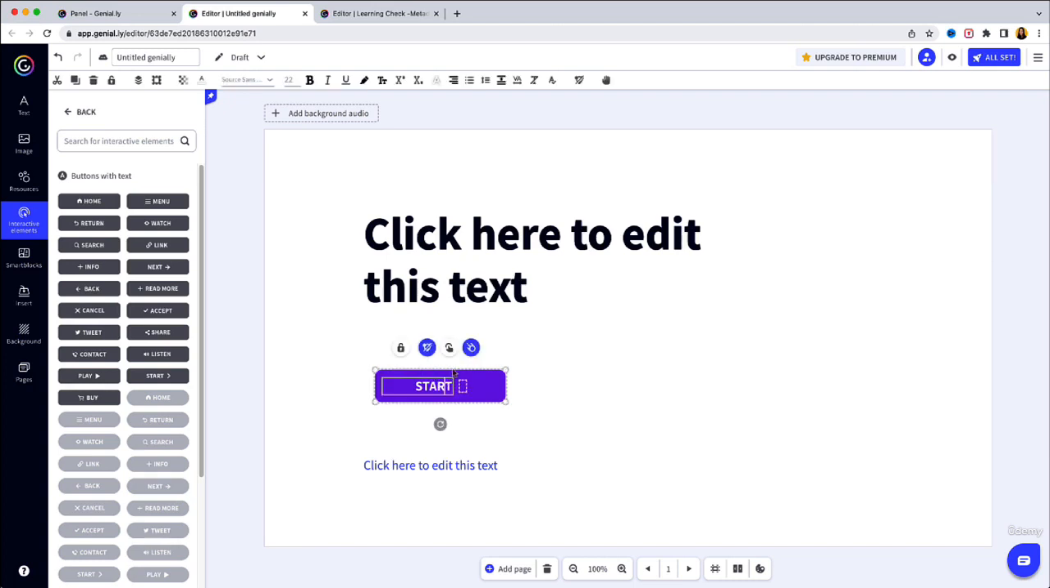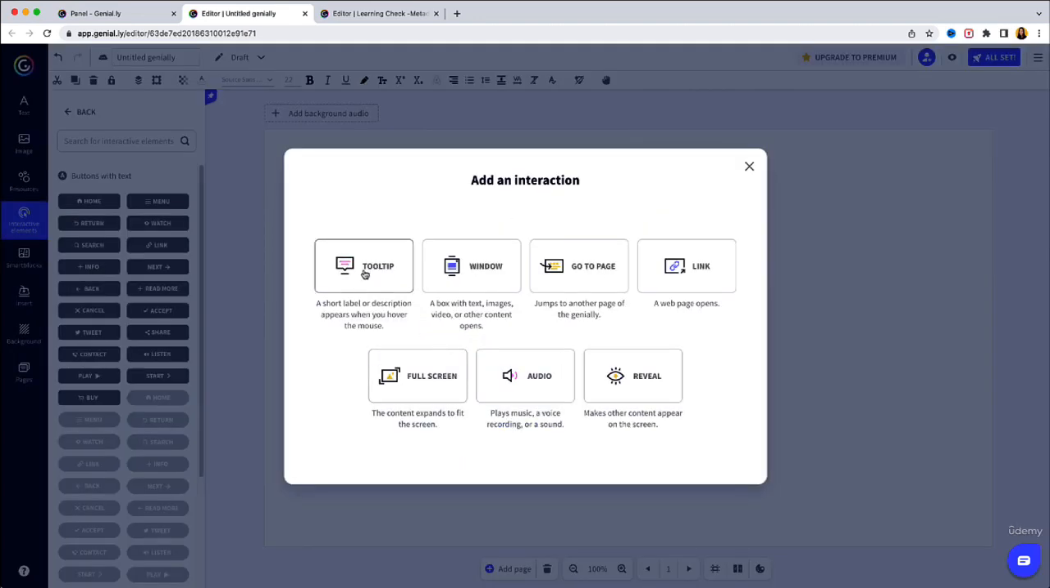And then what's powerful here that I want to show you is this interactivity feature. In everything you drop on Genially, you have this interactivity feature. So you could have a tooltip. A tooltip is a little info box about something. A window, it's much larger than an info box, and you could have an image in it. A go-to page, so I could literally make this start button go to another page. You could have a link to another web page. You could have a full screen that expands. You could have audio that plays. You could have a reveal. You could have other content reveal itself. So this is the most powerful thing you could find, see?